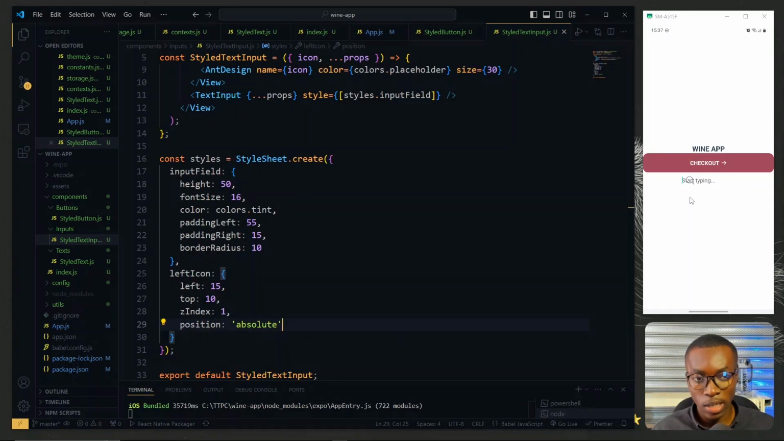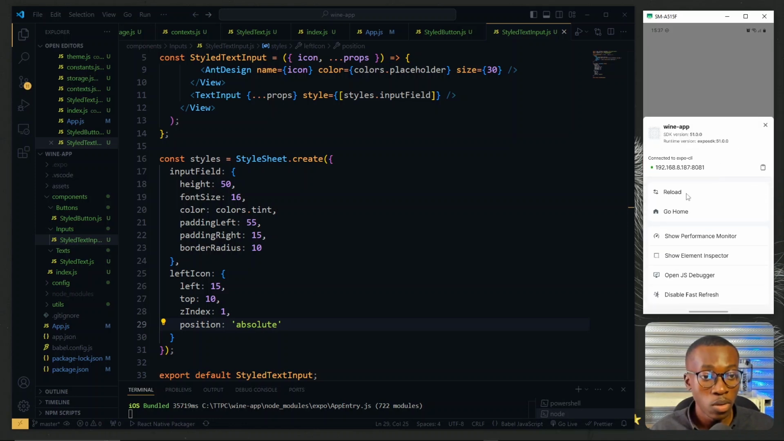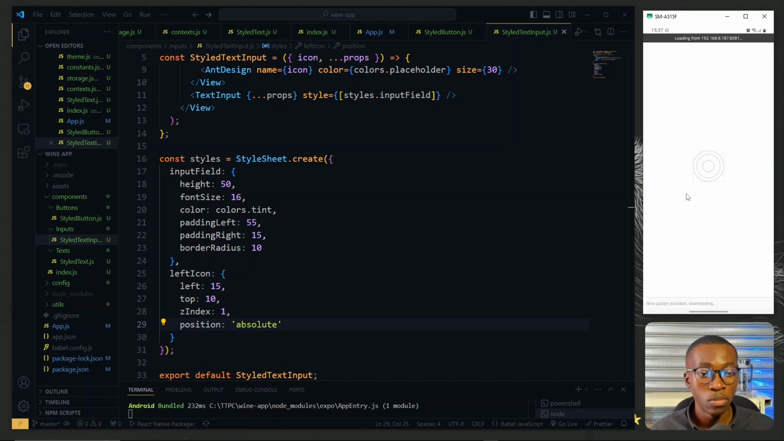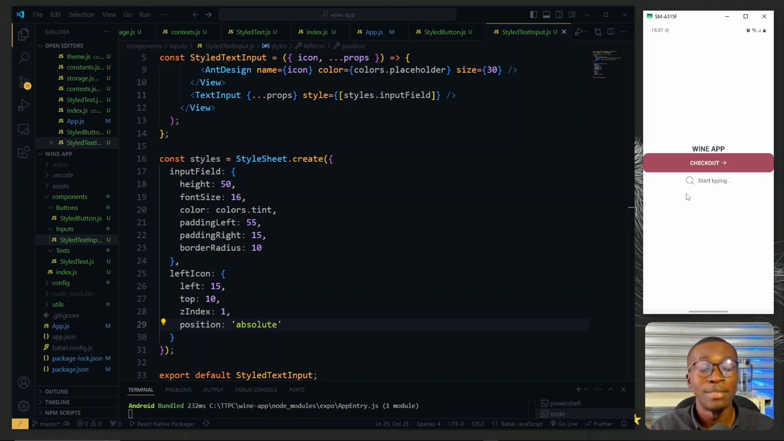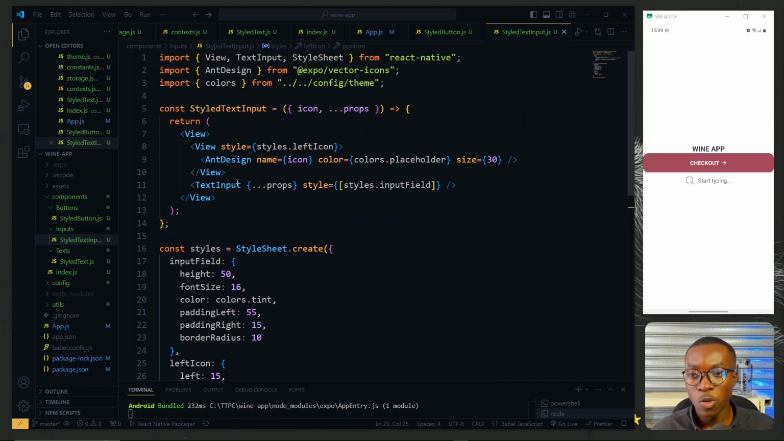Now this shouldn't be looking like this. So let's refresh the app and see whether it fixes it. So I can open my context menu and then hit reload. And hopefully it will be gone by the time it comes back. Yeah, it's gone. Good. Now back to the text input component.